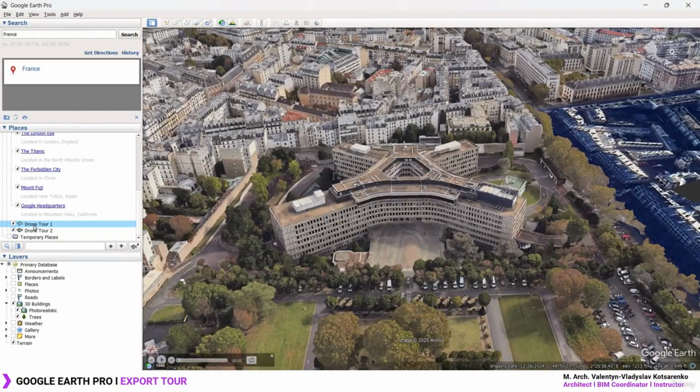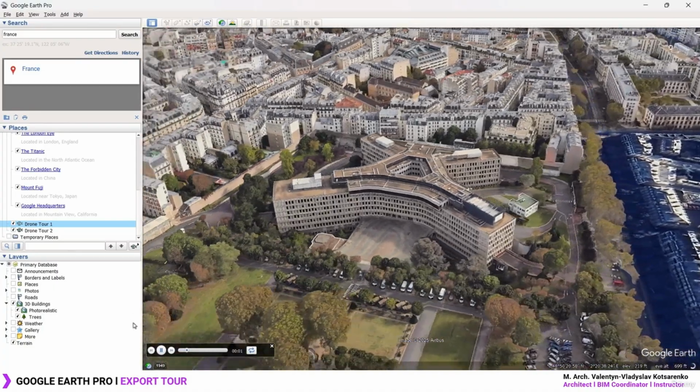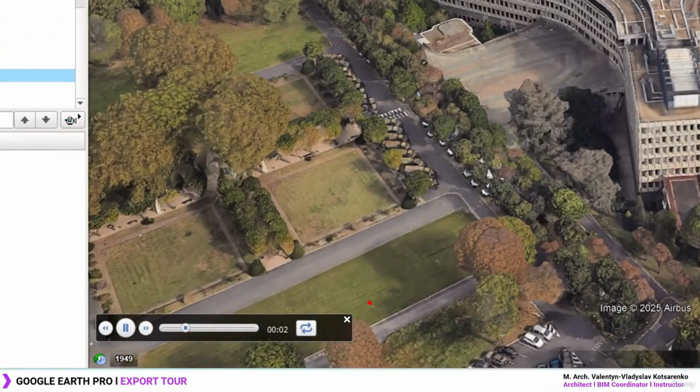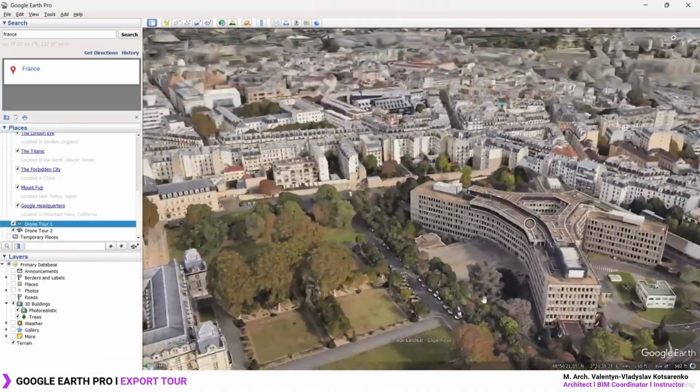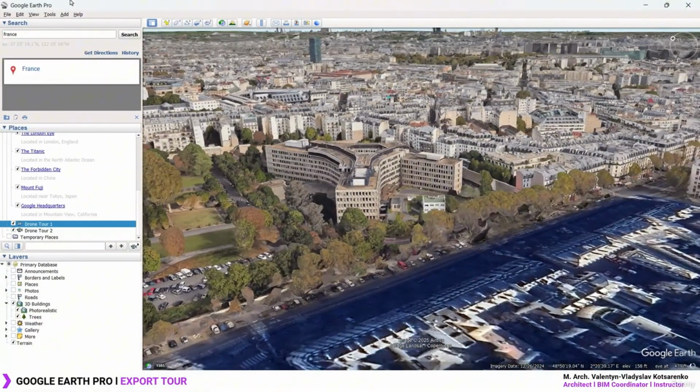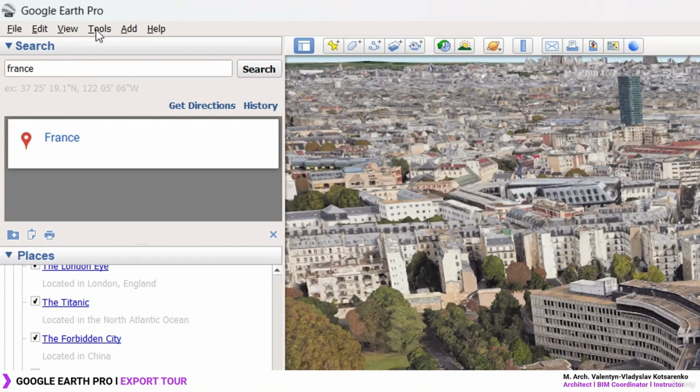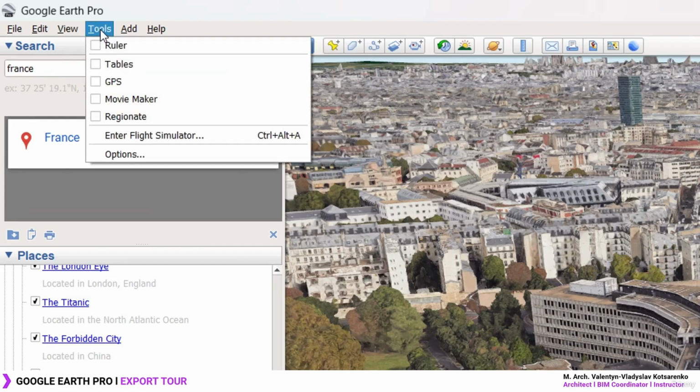Okay, once you have your tour ready, make sure you close the playback. Just make sure that you close this. Doesn't matter the position of the camera, don't worry about this too much. And now what you want to do is proceed over here to the tools in the menu bar, right over here, tools, and activate Movie Maker.